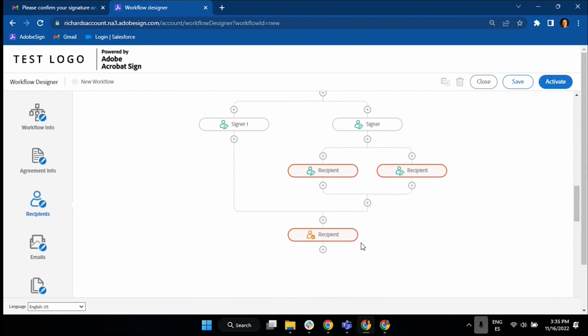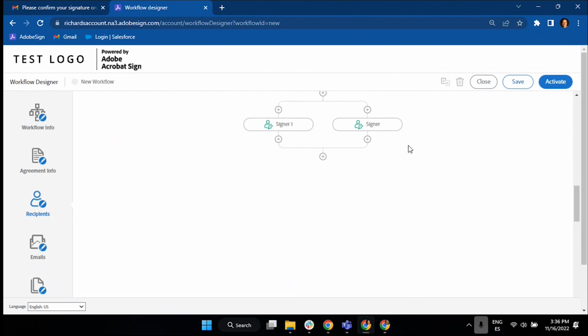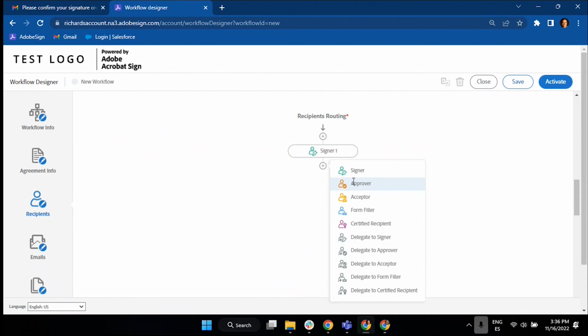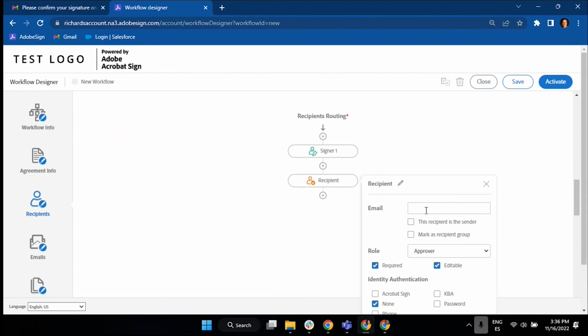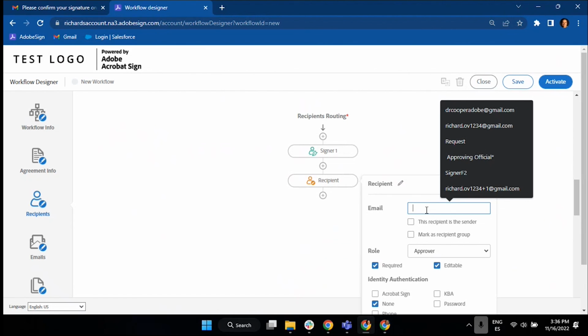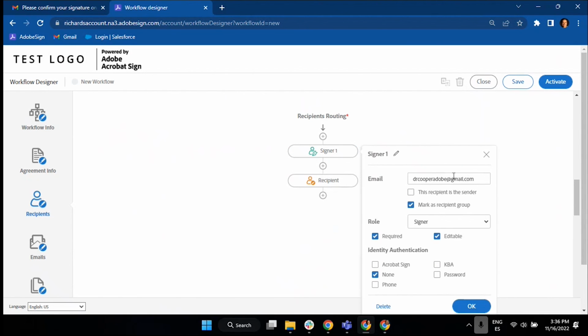So let's make it a little bit simpler. Signer one, and maybe an approver. And this one, we don't know the email because it's going to be changing over time. It's going to be always different. And this one, we always know who is going to be the recipient.